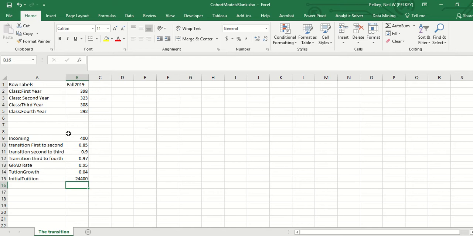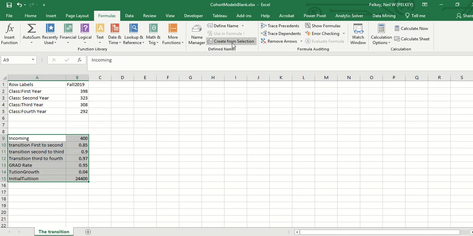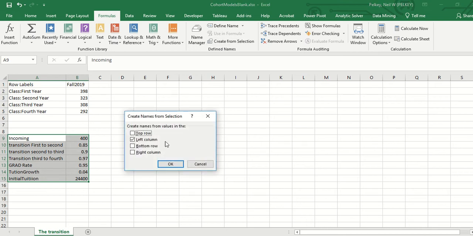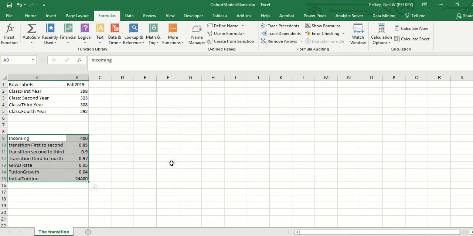The first thing that we want to do here, of course, is name our variables. So we're going to select all of these. We're going to go to Formulas and create from selections. Mac, it's going to be left column. Mac people, it's going to be in your tools, in a slightly different location.